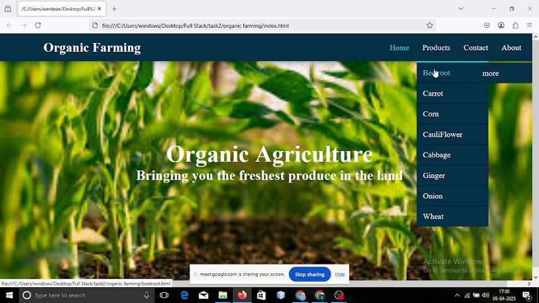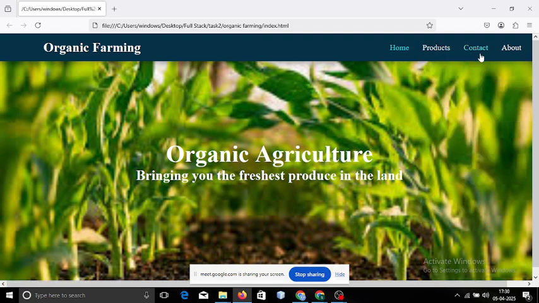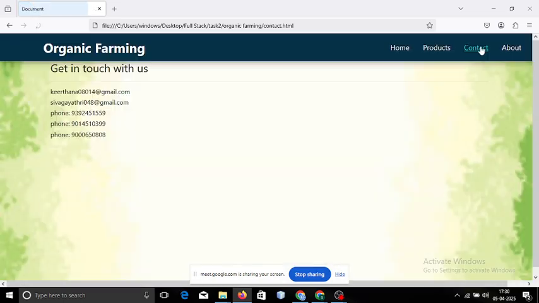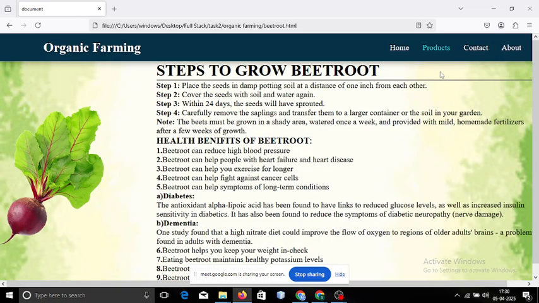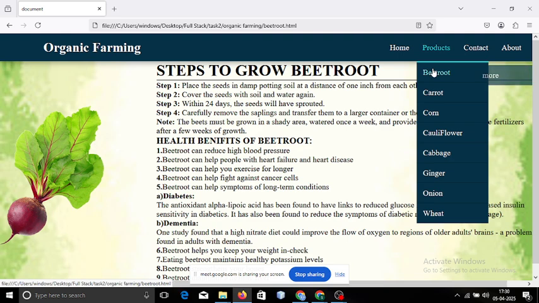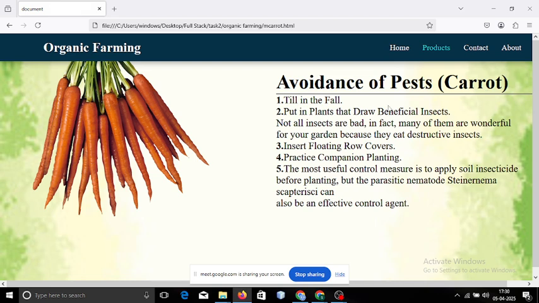And when I hover on beetroot, you will see an extension of the drop down for all the remaining things also. In a similar way, you have two more items, contact and about. If you click on contact, it will take you to some other page. Similarly, if you go to beetroot, you will go to some other page. In the same way, when you click on all the items, you will navigate to other pages.